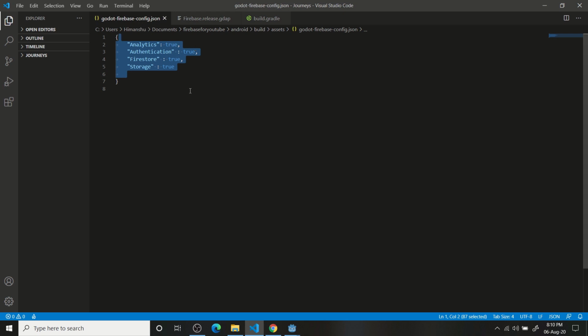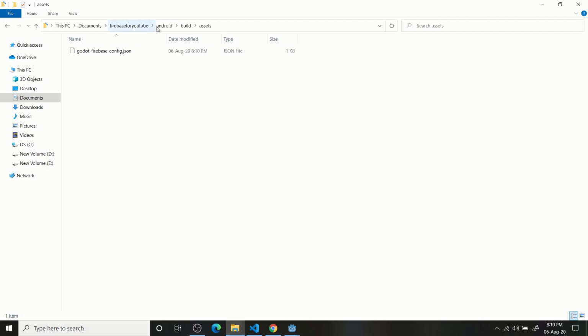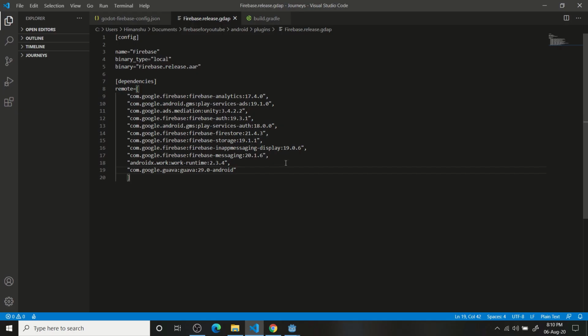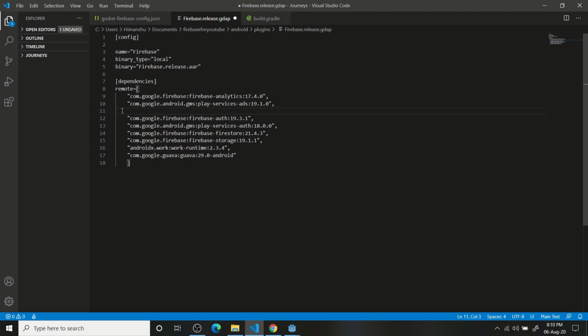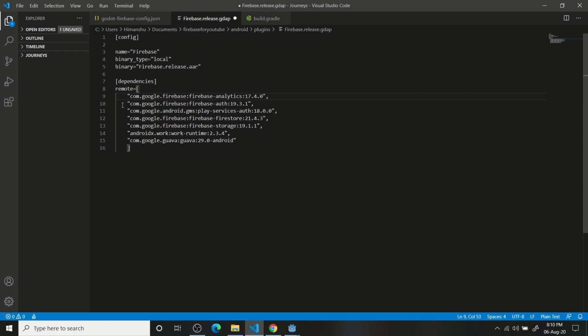So the other file, you will find it in your plugin folder. This is important. Delete the non-required things. Like again, I am not going to use the messaging, so I am going to delete these two lines. I am not going to use Unity Ads. I am not going to use Play Services ads. This is all that remained from the gradle file.